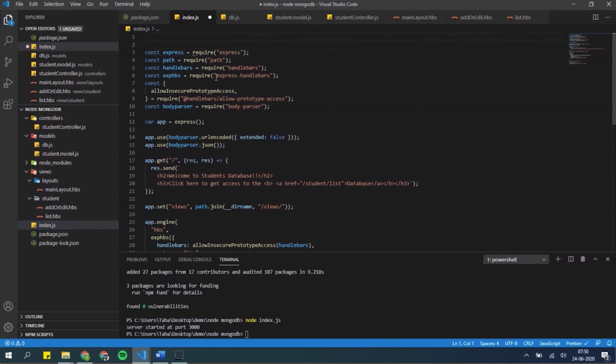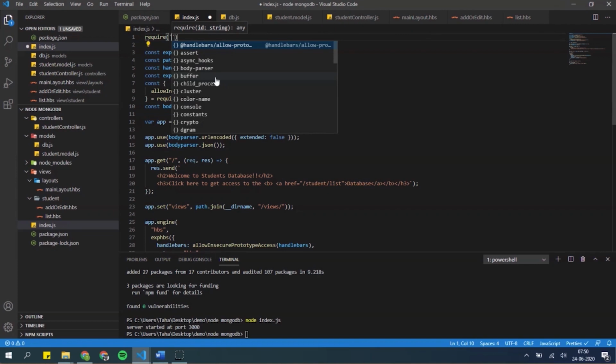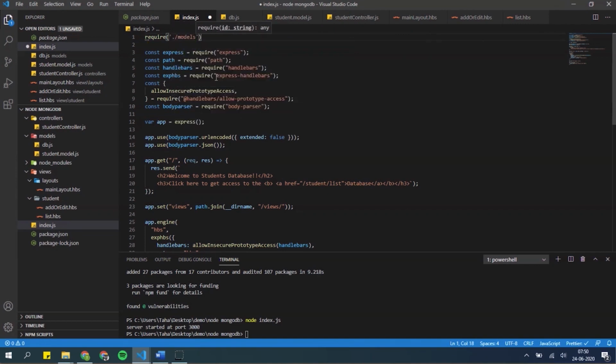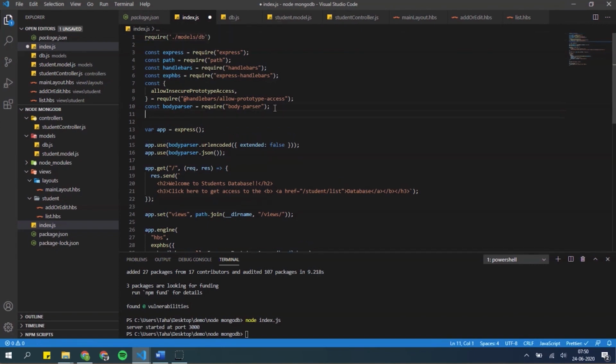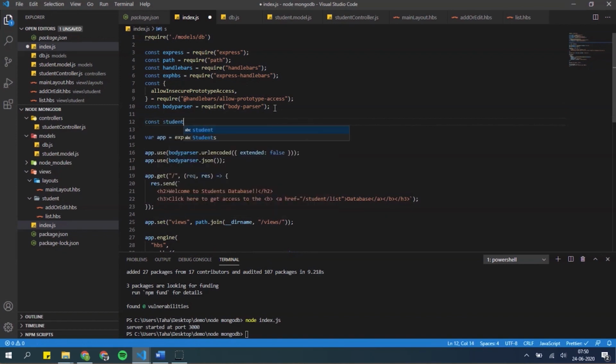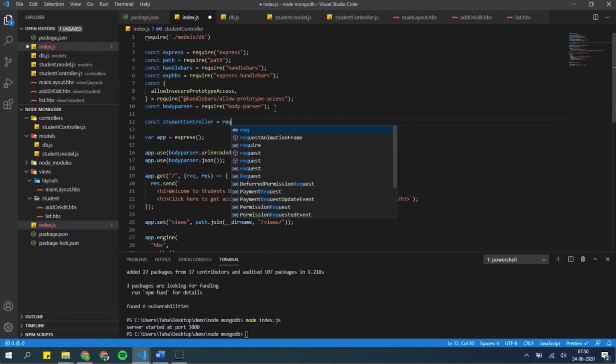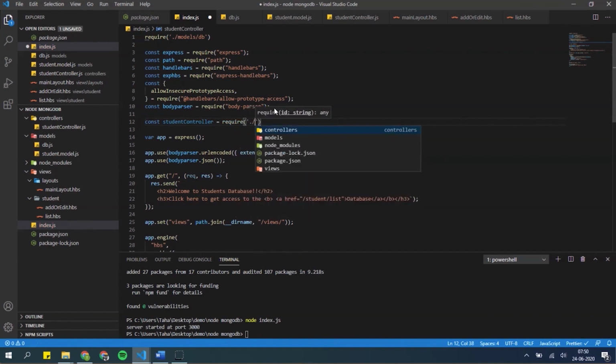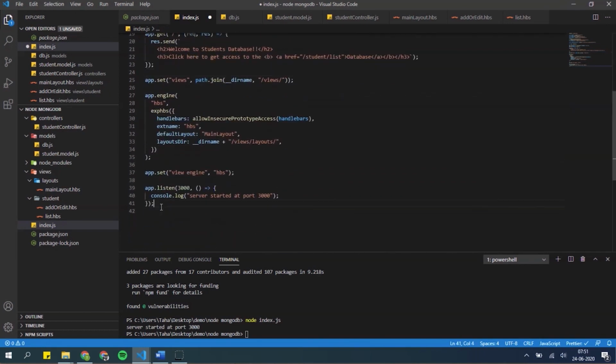Back to our root index file. So let's see now. We want to also require our model, and then we'll have our student controller also be a require, and where it's going to pull the student controller from. Okay. And this is just the instructions on where we can actually find content.